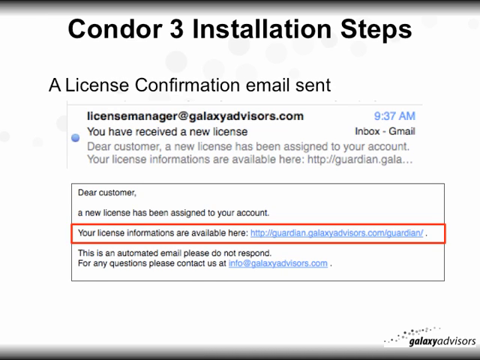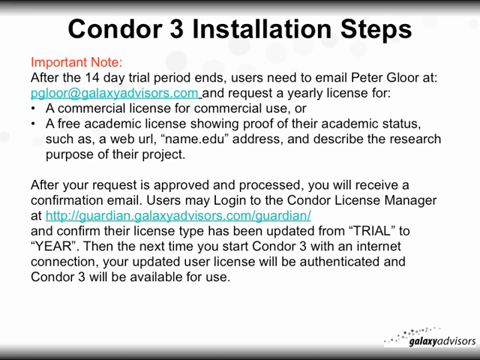In step 5, a license confirmation email is sent to you, and I just wanted to note boxed in red that you can always return to the guardian.galaxyadvisors.com Guardian to check on your license status. An important note here is that your initial registration for Condor 3 allows a 14-day trial period.